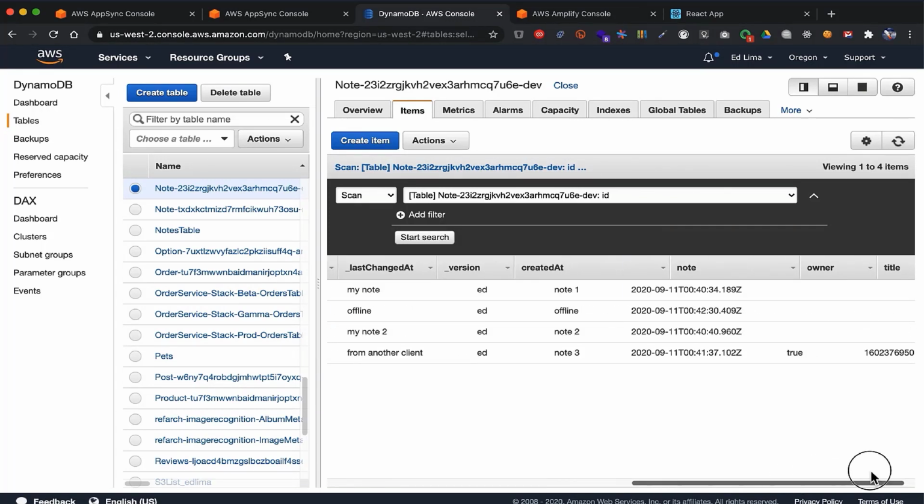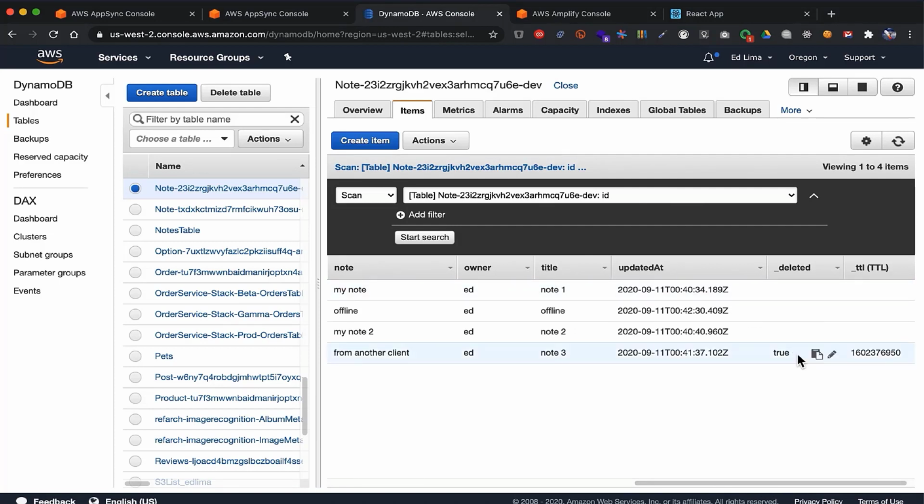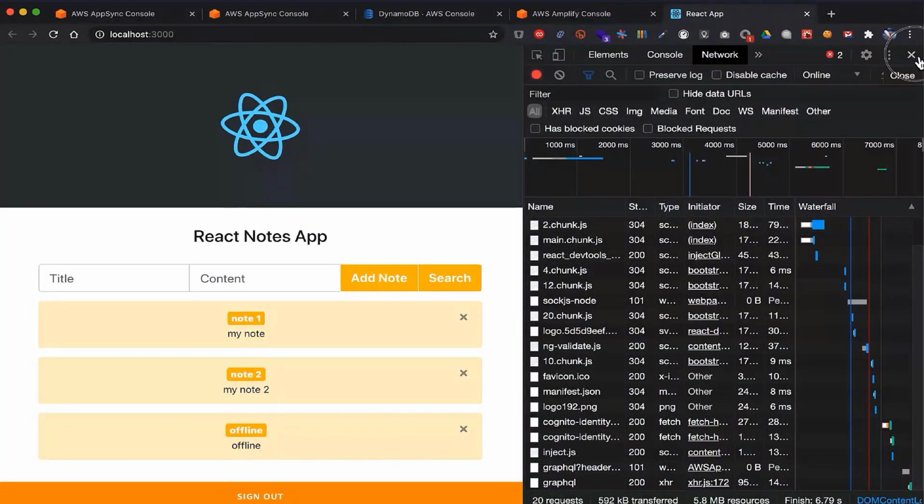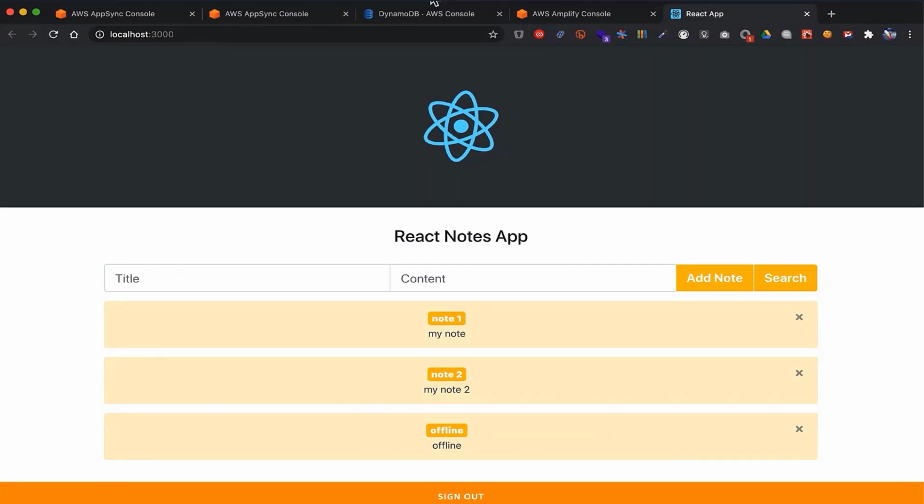And you notice the note I deleted is there too, but it has a deleted flag. It's not showing up in my front end, but it's there. I can undelete if I add that logic. But yeah, this is it. This is the Amplify DataStore powered by AppSync and DynamoDB, so providing that seamless integration between local data and the cloud.